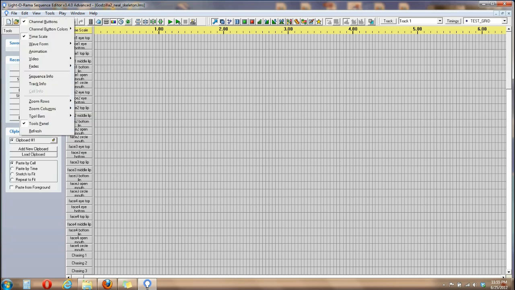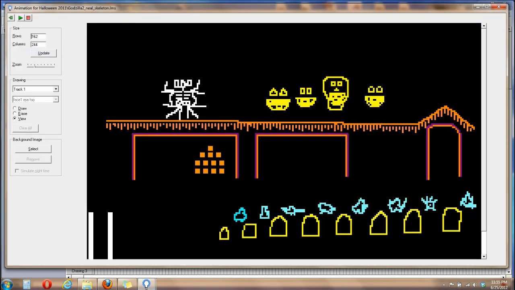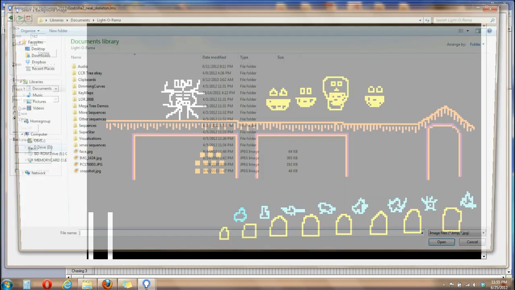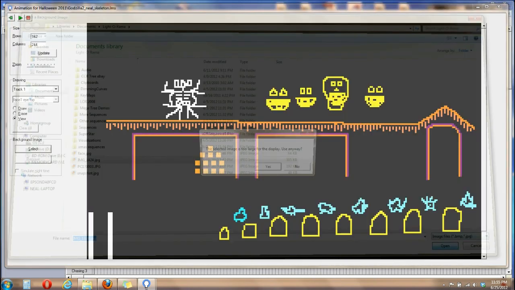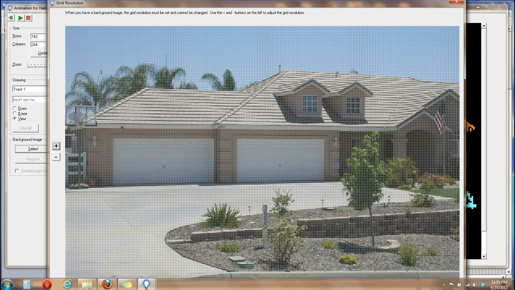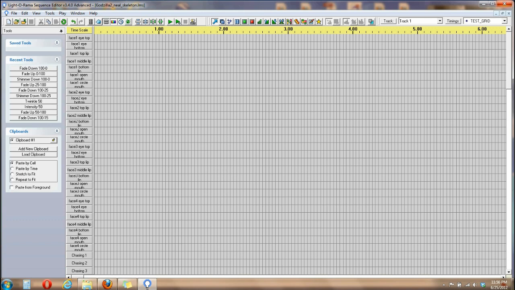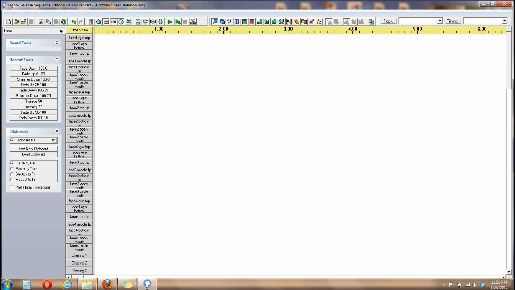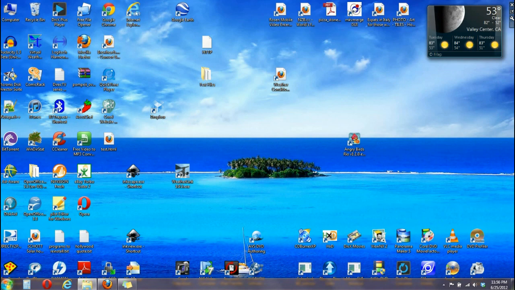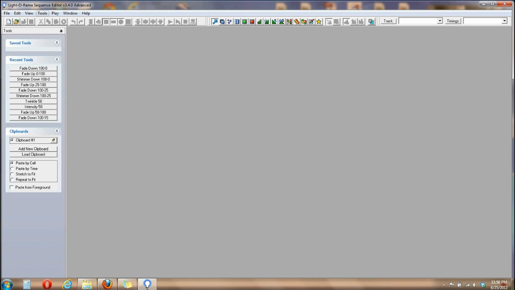Now you have to go back to View, Animation, and then you have to select the image, which is right here. It's going to say it's too big. You're going to say yes anyway, and click OK. Now I found that you actually have to close this and reopen it in order for it to work.